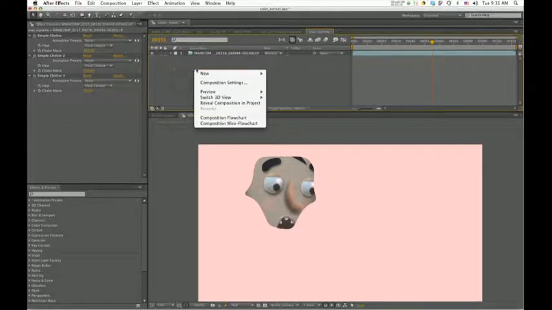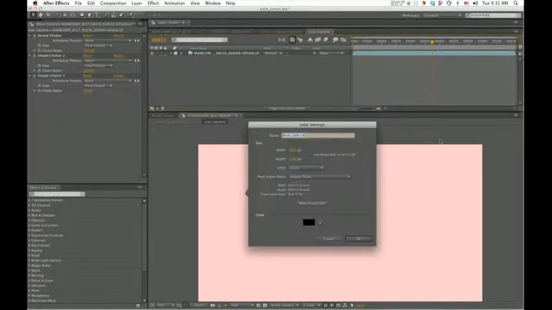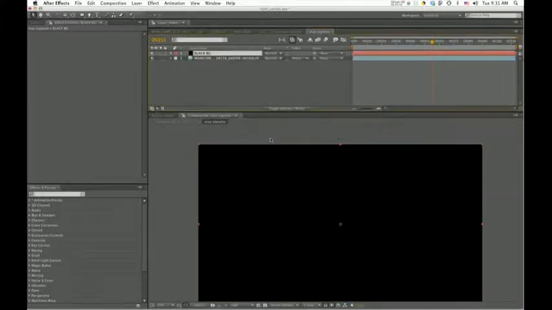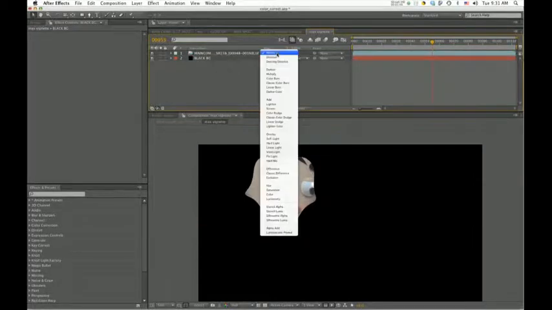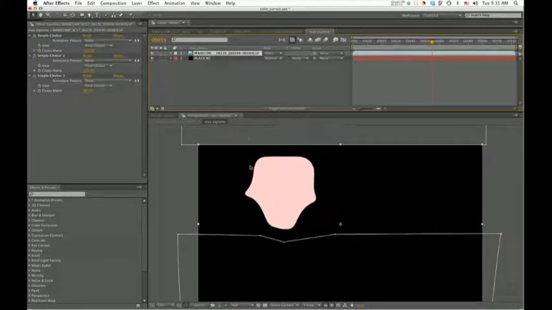And I'm going to right-click in the layers and add a new solid, black, make comp size. I'm going to call this just black BG. And I'm going to drag that underneath the character layer. Under mode, I'm going to set the character mode to silhouette alpha. And right away you'll notice that I just punched a hole in that black solid.